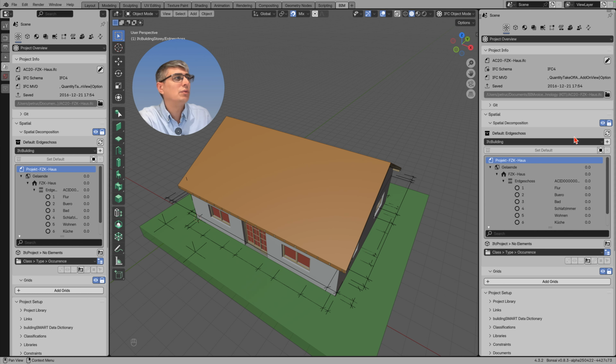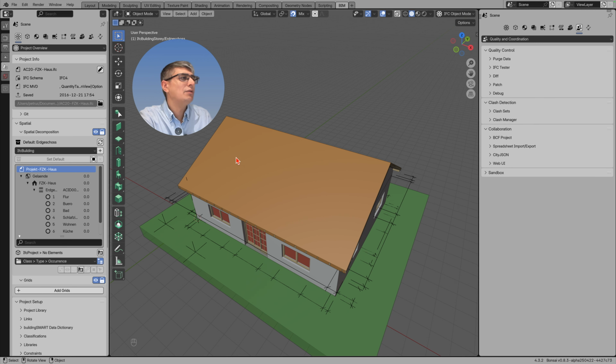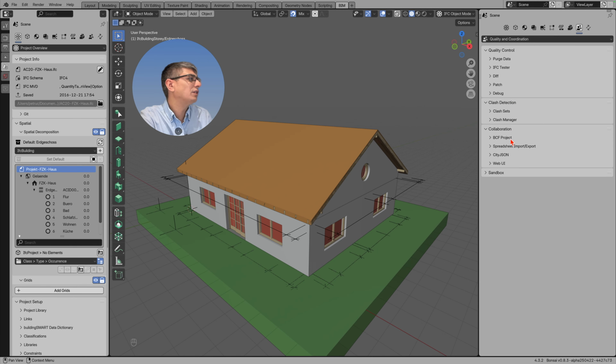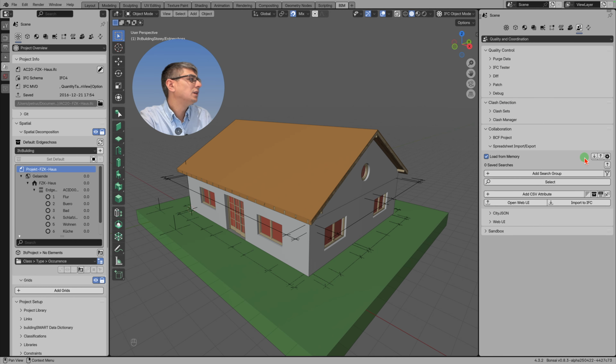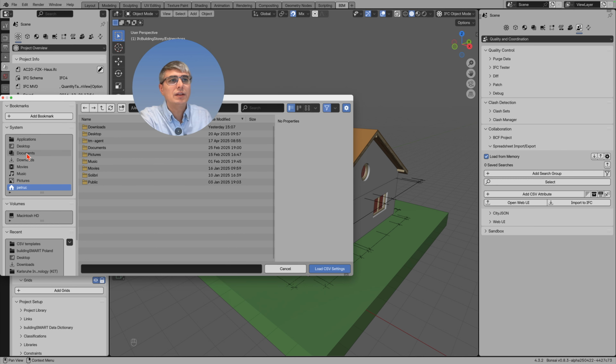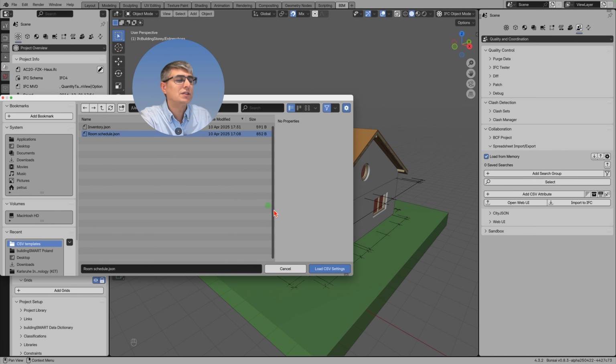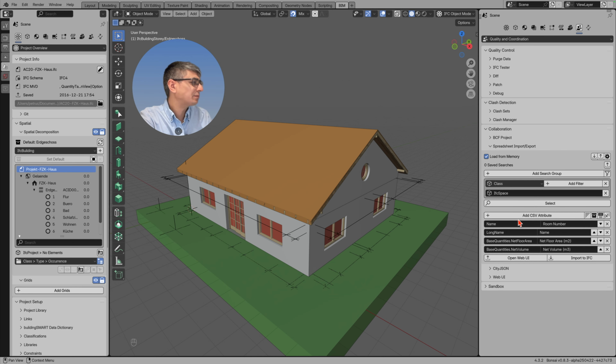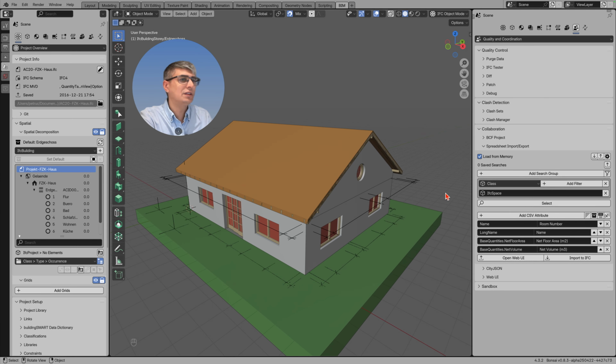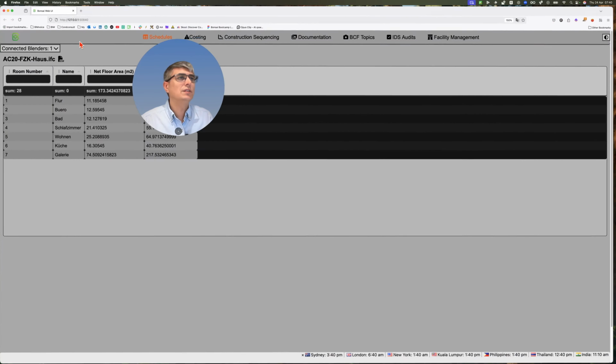And this has to do with data type. I have here the project, this sample project, and I will load these CSV settings that I have. It's a room schedule that I exported, and you can see this is what I have right here. And if I open this in the UI, we are going to see this.